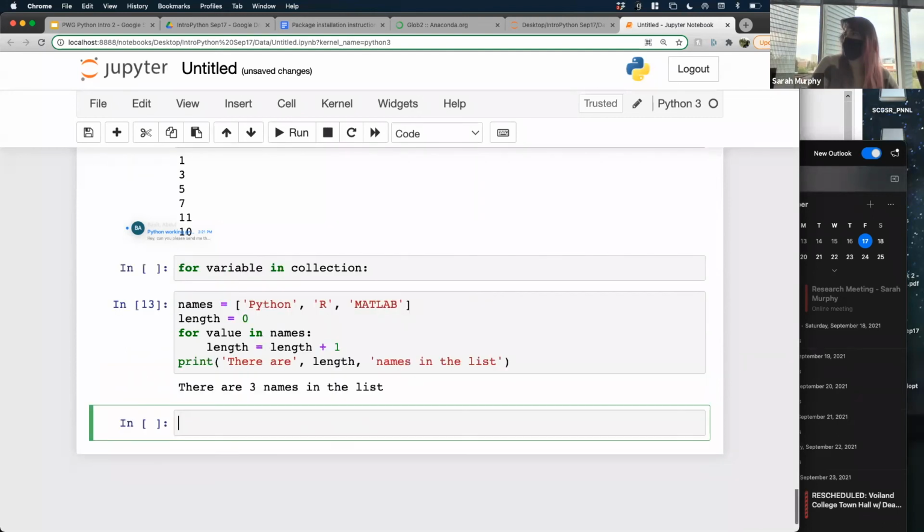Now I'm going to run this, and we see there are 3 names in the list. So it counted them correctly. Each time it went through that loop, it added 1 to the value length and counted the names. But we didn't tell it to print out the names or anything, so it's not printing the names out. And plus 1 is just counting at 0. Yes, and each time you go through it, you want it to add that 1.